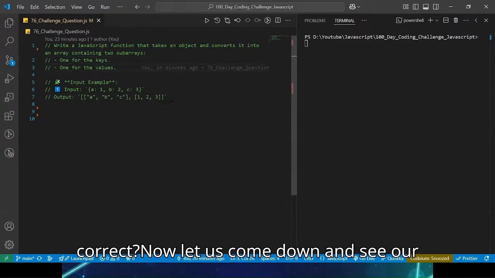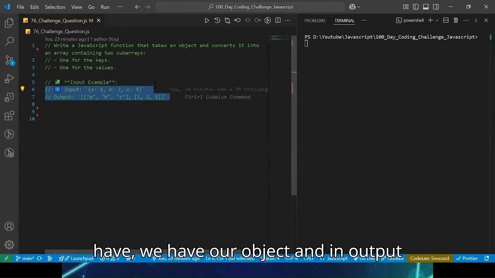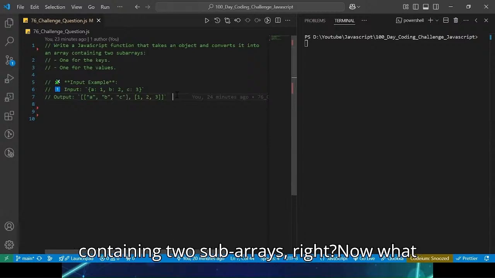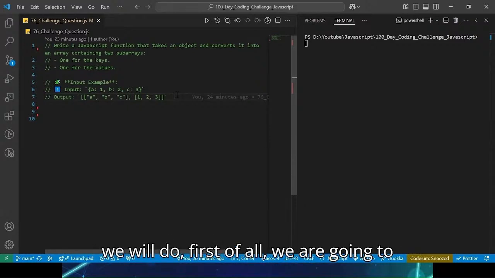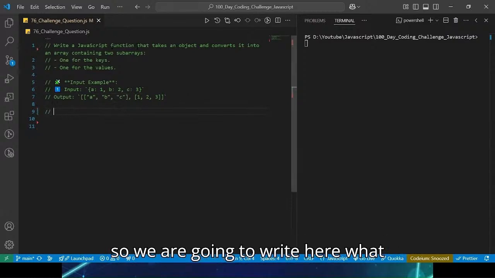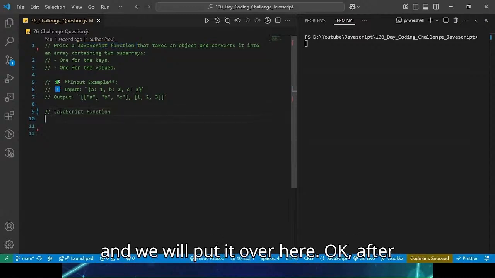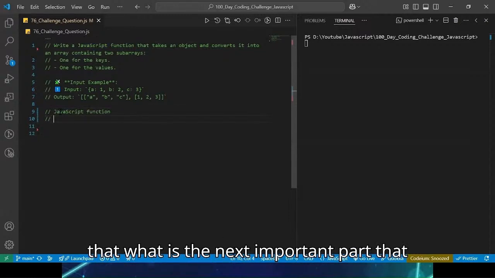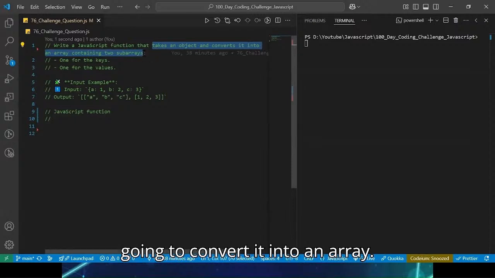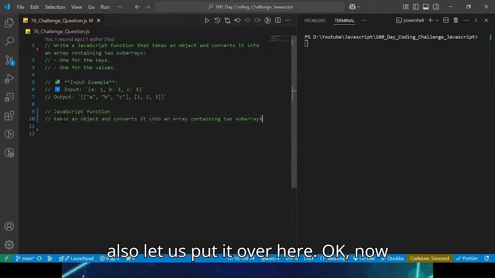Now let us come down and see our input output also. So in input, what we have is our object, and in output, what do we have? We have an array which is containing two sub-arrays, right? Now what we will do, first of all, we are going to break down this particular question, okay? So we are going to write here what? JavaScript function. So let us take this and we will put it over here, okay? After that, what is the next important part? That it is going to take an object and it is going to convert it into an array containing two sub-arrays, right? So that also let us put it over here, okay?